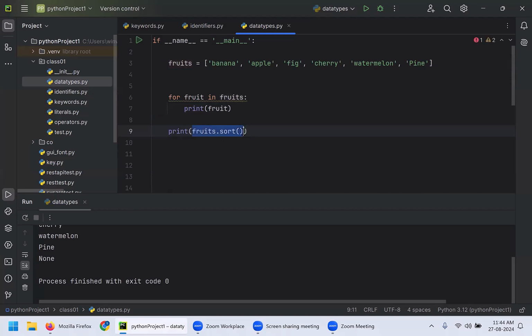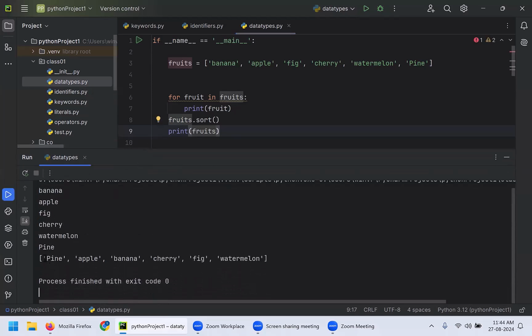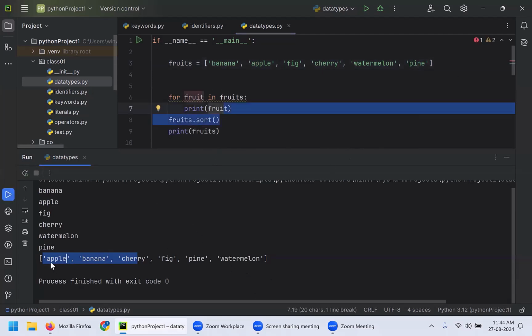Actually, not this one. Now you can see the list will be sorted. It is based on the capitalization here, so it is not sorting properly. If you remove that capitalization, then it will sort normally. Since the capital letter is assumed to come first, it is sorting like that. Now it's sorted properly: Apple, B, C, F, M, W.